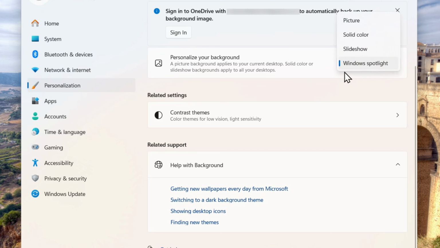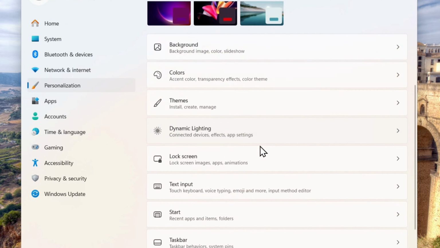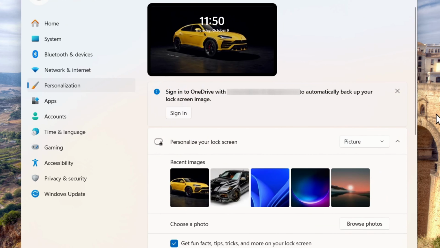And this can be done within your background, or it can also be done for your lock screen as well. So if you want to do the same thing for a lock screen, you have the options for spotlight, slideshow as well.